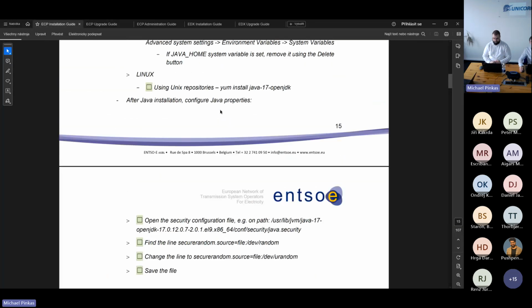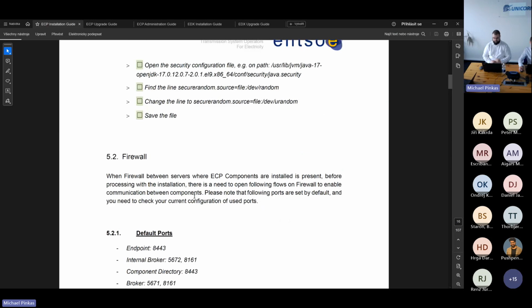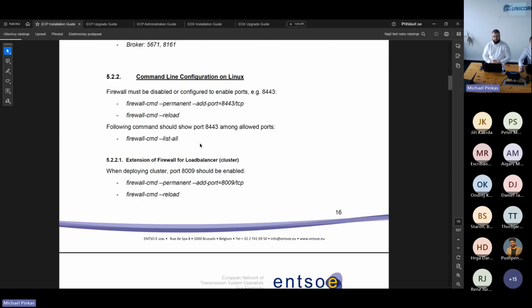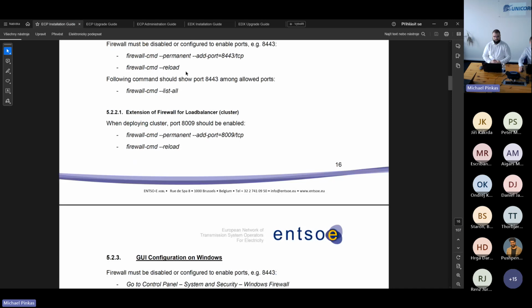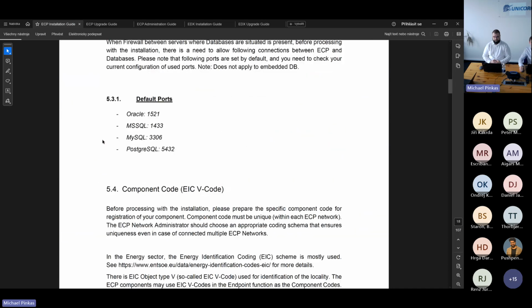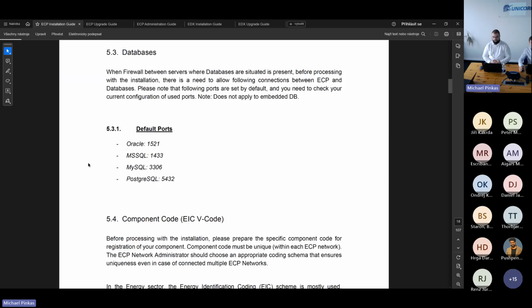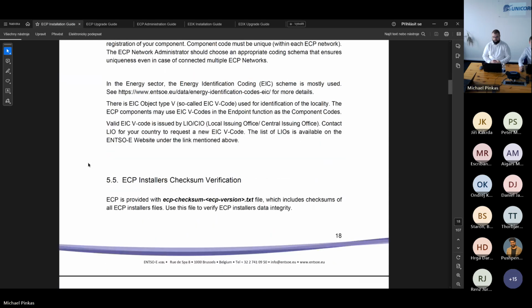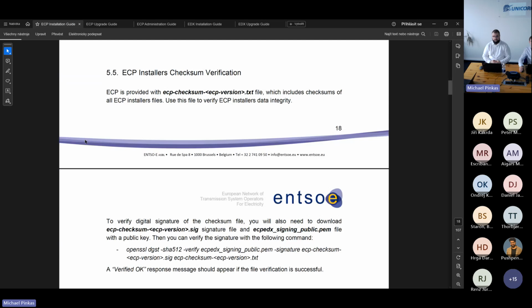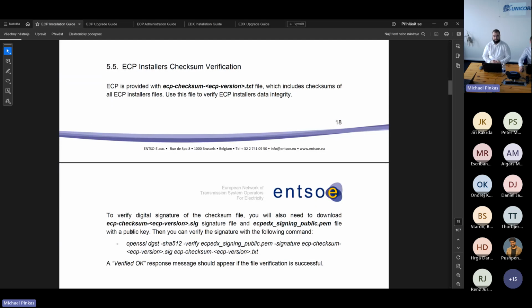This step is mandatory for all of the ECCo components, and all of them use the same Java version of code. Next, we have the firewall, which we have already enabled, and how to configure it, either Linux or Windows. Then we have the databases and their ports, component code, and next we have the chapter for the checksum verification. If wanted, you can follow this.